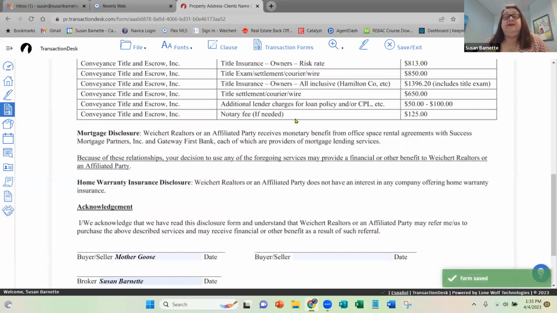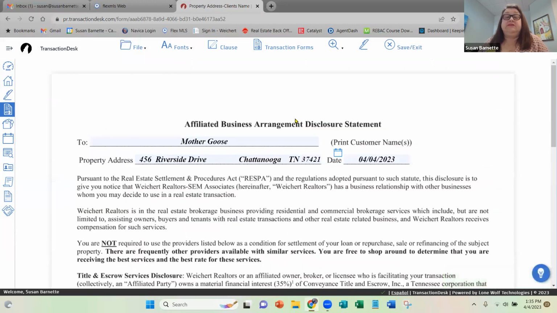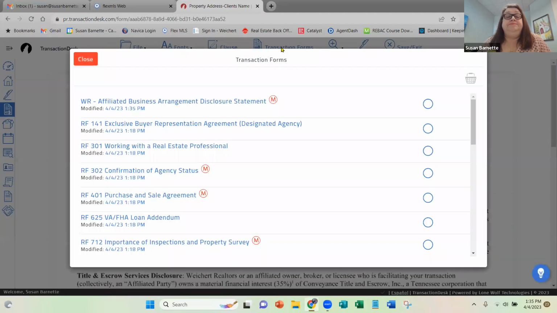And I want to go to the next document in the list. I don't have to leave the Forms editor. I just click on Transaction Forms up here at the top, click on it, and I go to the next form. I've already talked to the buyer about agency, and we actually filled out the buyer rep agreement in a different time frame, maybe.